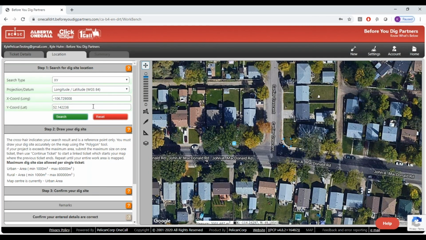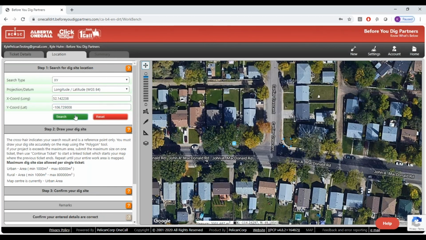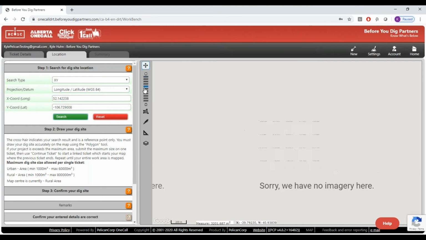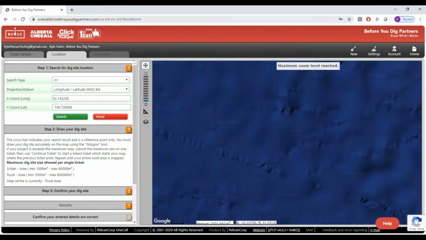If we had these reversed, let's say we searched our positive number first and our negative number second, what happens is we get brought to an area that says, sorry, we have no imagery here. And if we zoom out, it still says, sorry, we have no imagery here. And if we zoom out all the way, it's just a blue square. What's happened is we've searched our GPS coordinates in reverse and it's taken us to the middle of the ocean. So if you ever just get a blue screen when you search GPS coordinates, chances are you might just have them formatted backwards and you just need to swap them around.